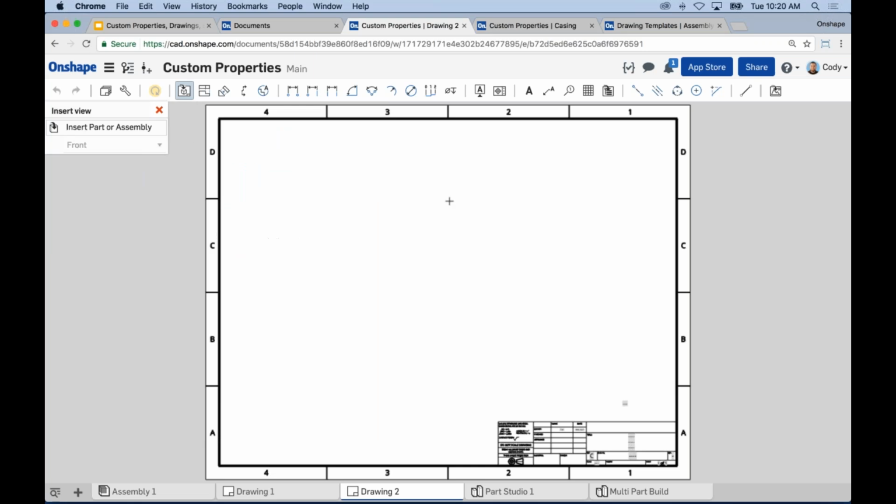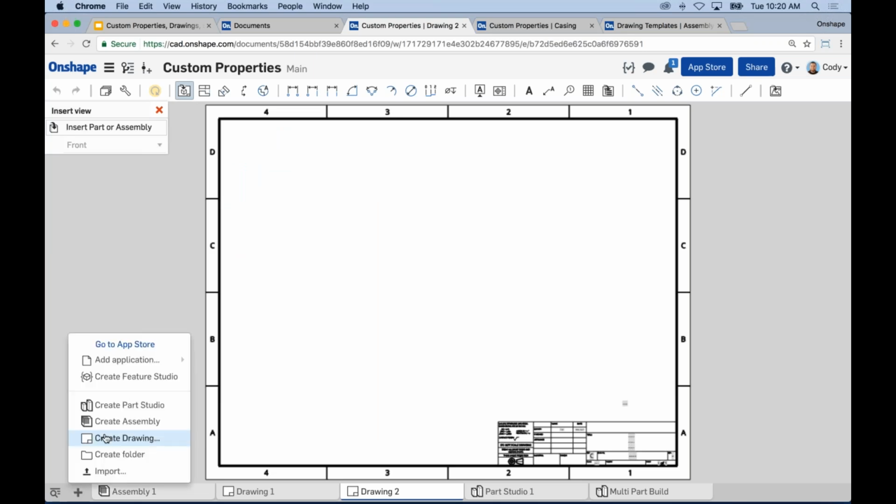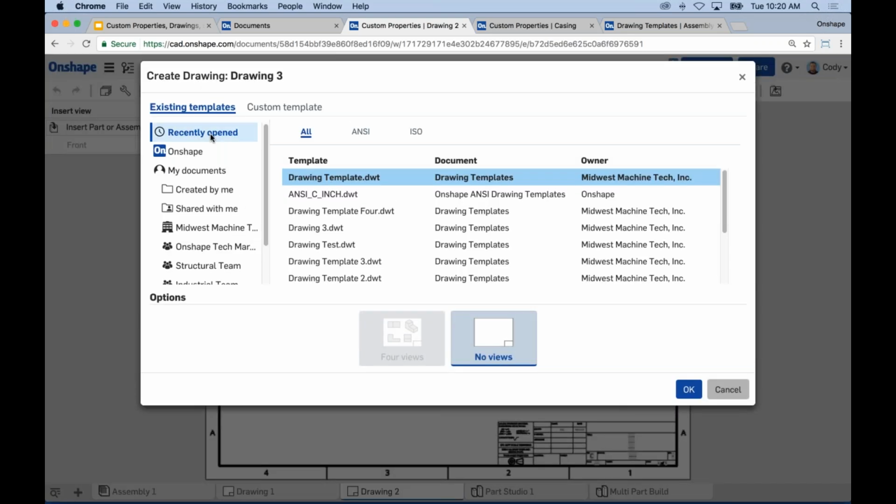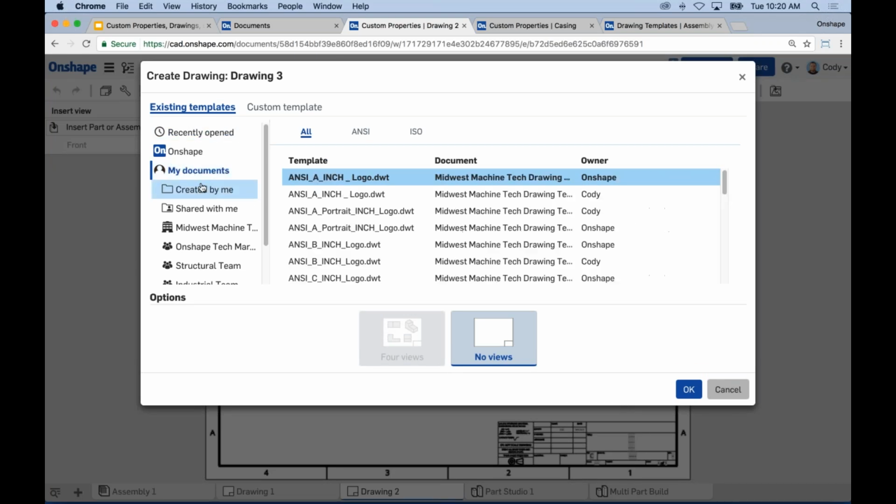And that's another thing too, when you create your drawing, by default you get recently opened, which makes sense, but that first time, make sure to choose My Documents or Created by Me, and then go through and find the exact DWT that you want.